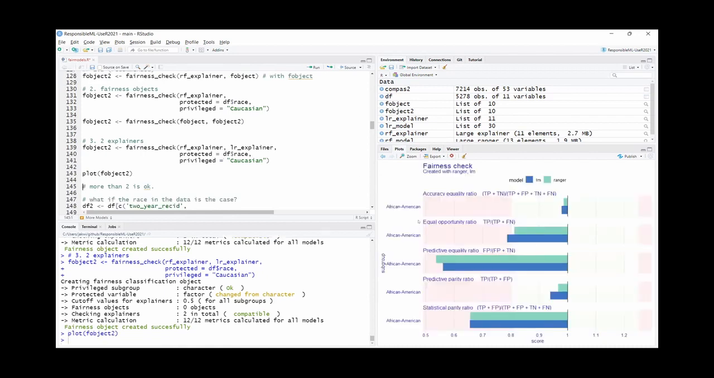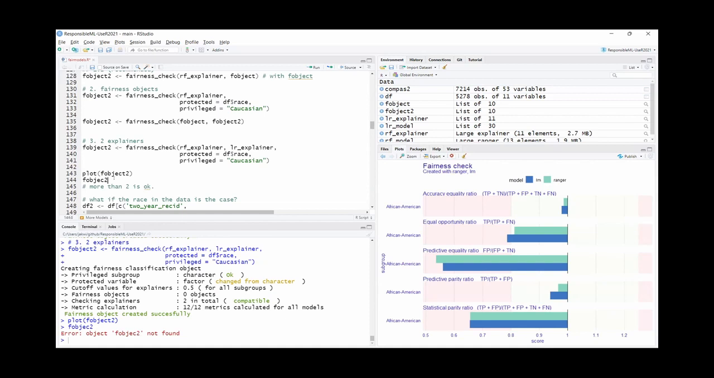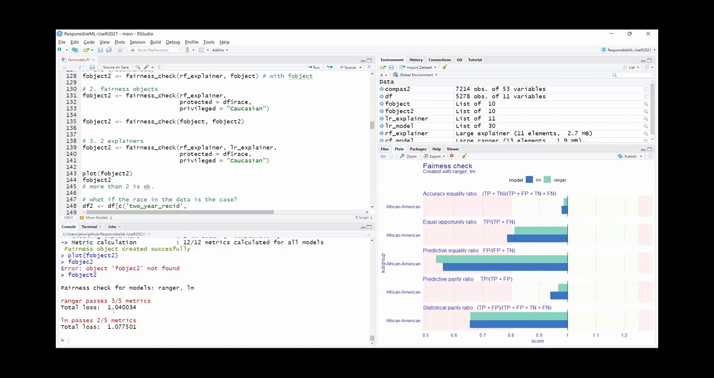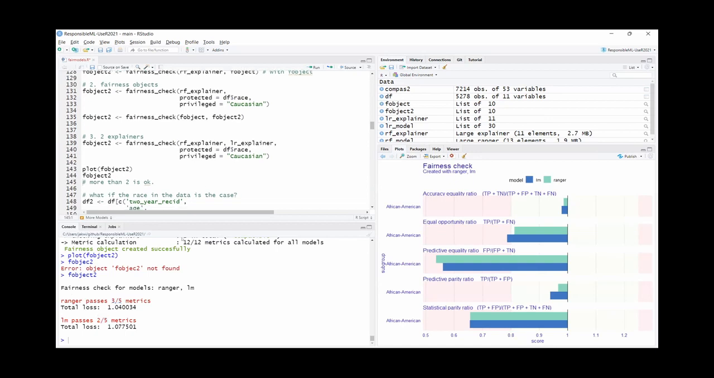So as you can see, we can now compare those metrics across the models. The ranger was slightly better at equal opportunity ratio, but slightly worse at predictive equality ratio. But in fact, it passes more metrics than this linear model. We can see this like that. Ranger passes three metrics and the linear model passes two metrics. And this total loss is the summarized height of all of these bars.